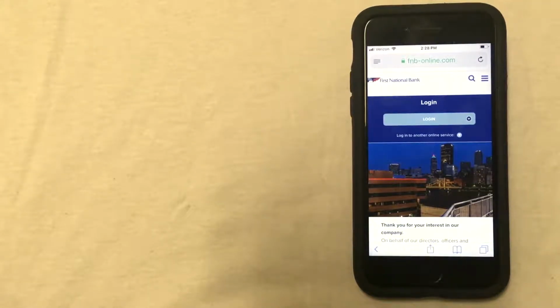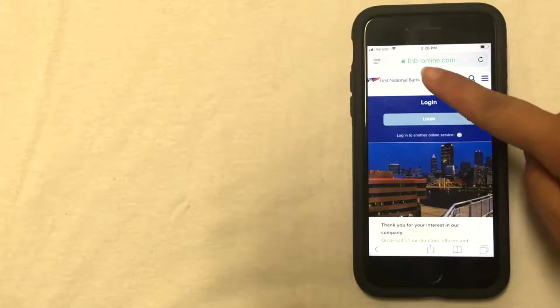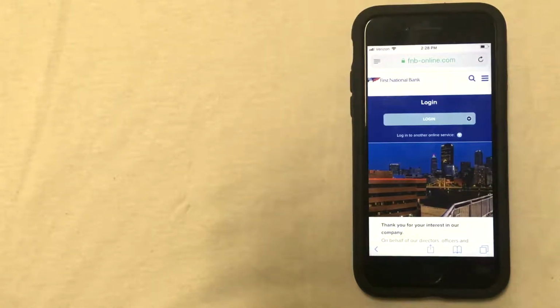The first thing you want to do is open your browser and type in the bank web address. You can use Safari, Chrome, Firefox, whatever browser you normally use on your phone will work just fine. I'm going to be using Safari in this video. As you can see, I'm already on the First National Bank website, and you can see the web address at the top of the screen, FNB-online.com. You can also check the description for the link to First National Bank.